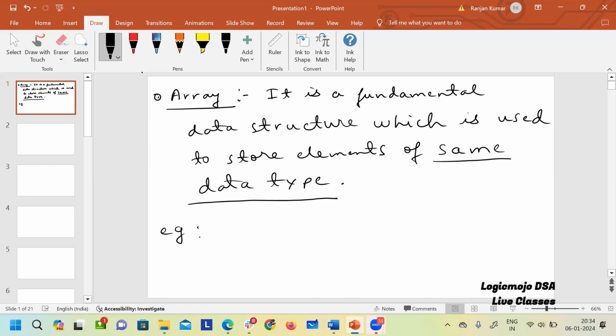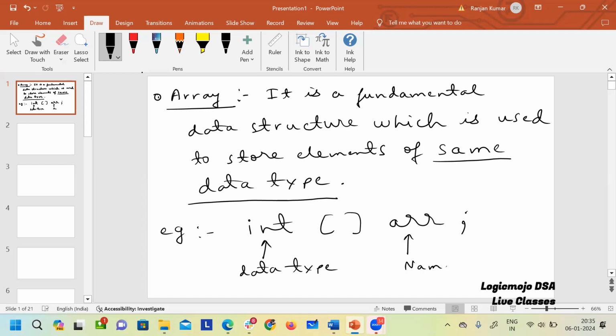Let me give you an example. So let's say this is int. Let's say this is ARR, correct? So this int is nothing but the data type. The type of the data which this array is going to store, and ARR is the name of the array. Is this part clear to each and every one of you? Yes.